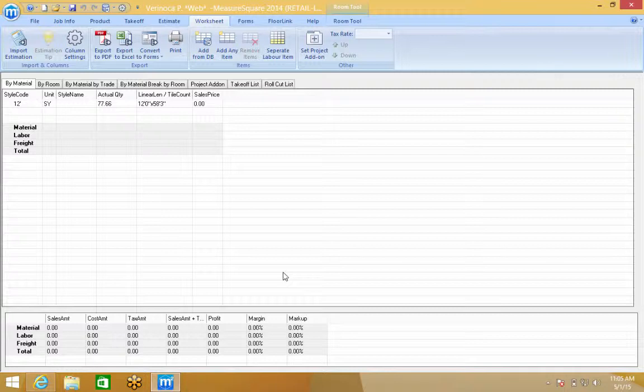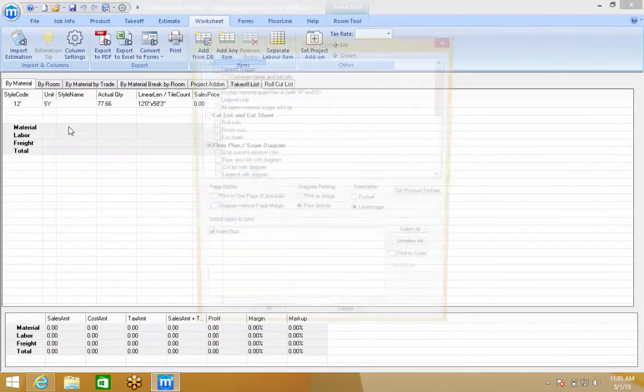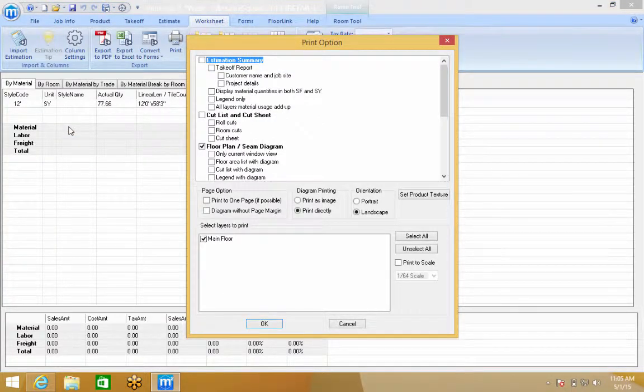Do you have any questions so far? No. No? Okay. So from this worksheet tab, you would simply go to File, then upload the project so that it goes onto our server. You will get a print option that asks you which items you want to include in your print option. Select the ones that apply and hit OK.